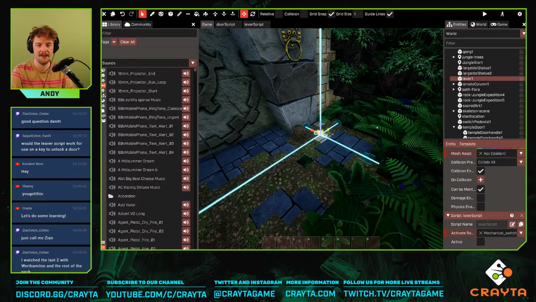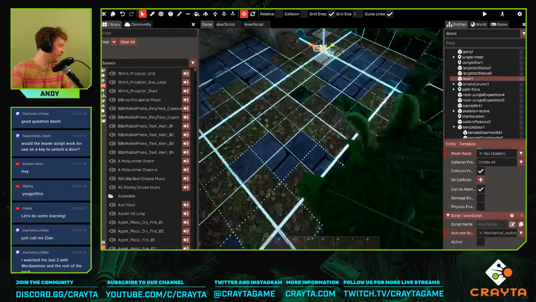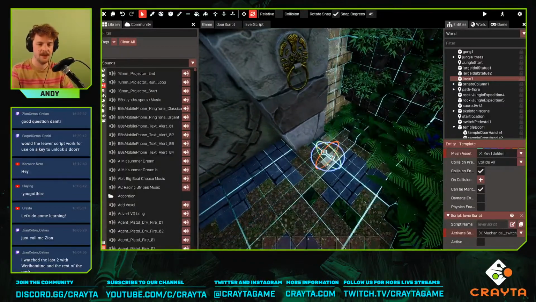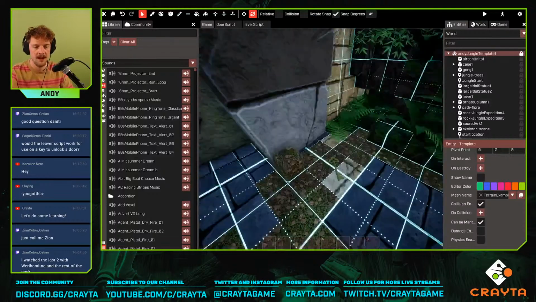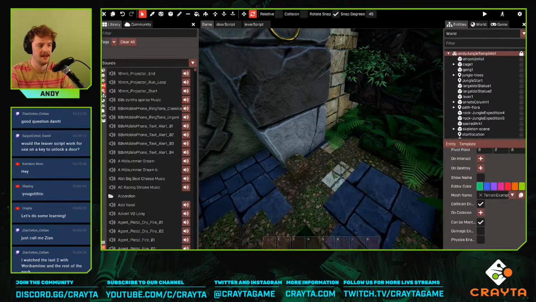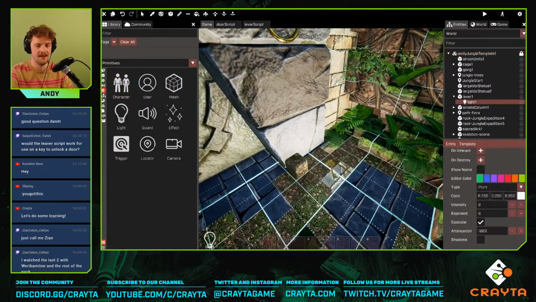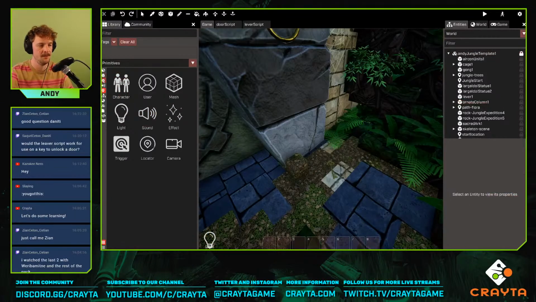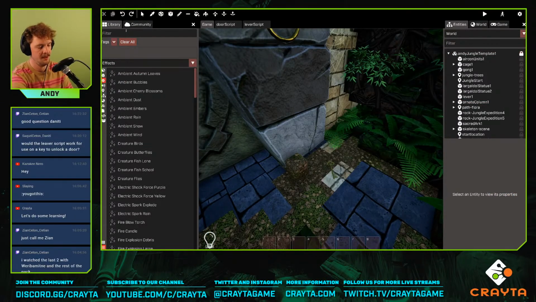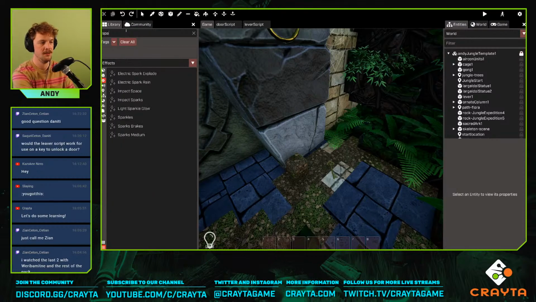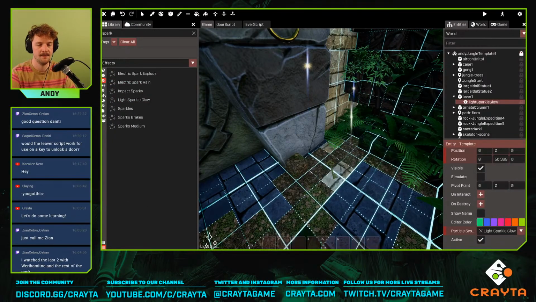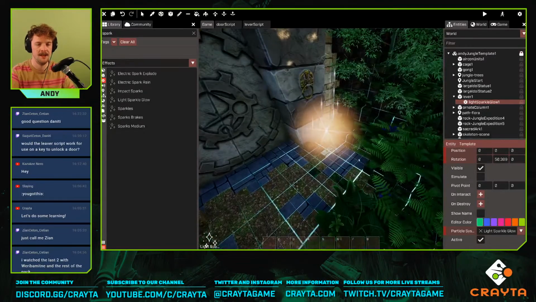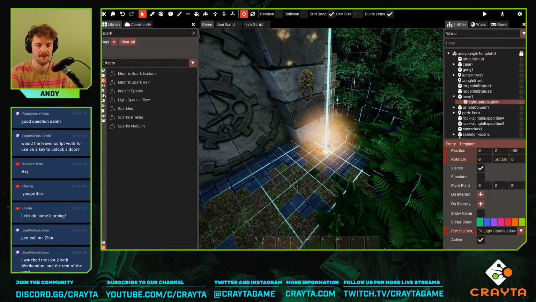Key. Big old golden key. There we go. Delete it. Yeah, good question. Let's just rotate it, because why not? And I'd probably add a light so that it's pretty obvious, or maybe an effect. Sparkles. Let's add some sparkles. Okay. Yeah. I mean, that looks very collectible, doesn't it?